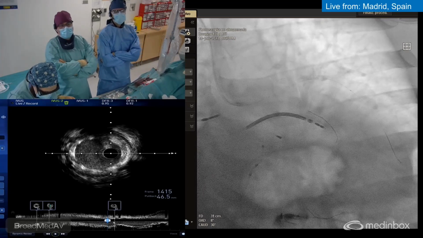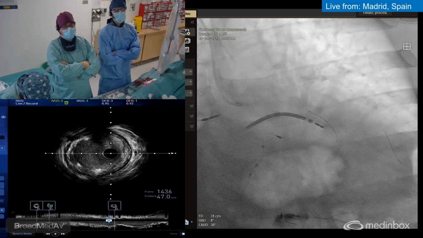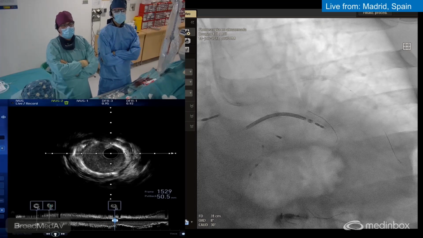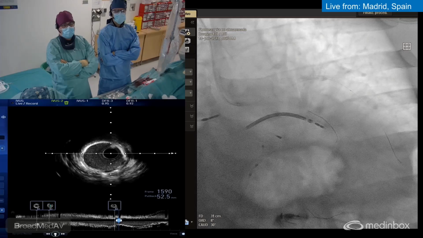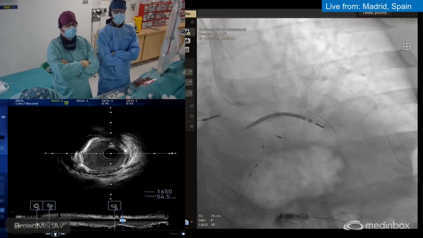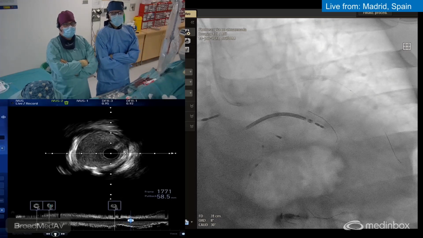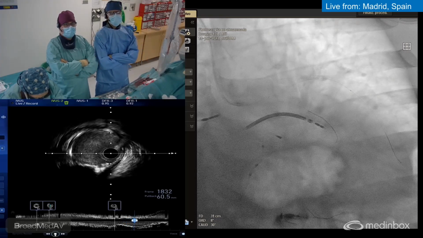And let's see the ostium another time, please, Laura. We see the ostium at this moment. If you compare just the longitudinal view of this pullback with the previous one, you can see there's a big difference. The ostium is almost there.